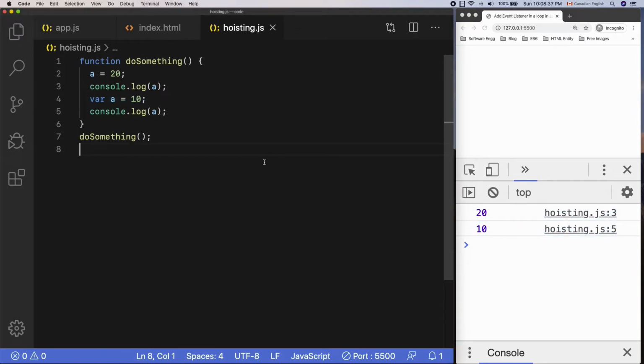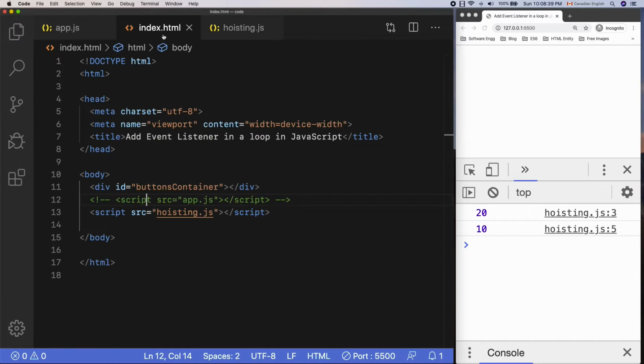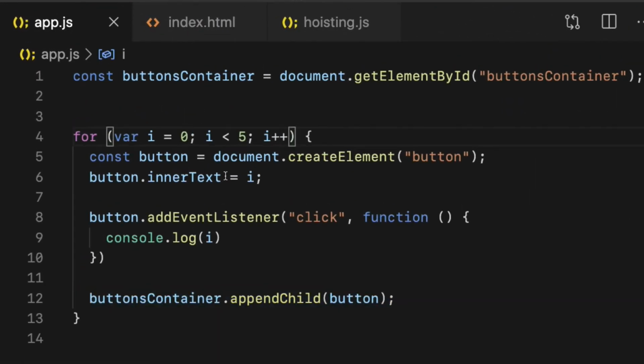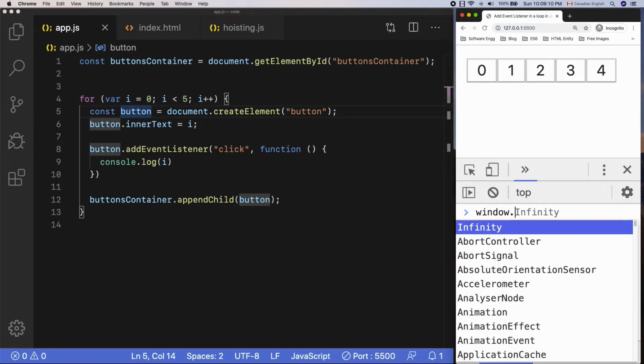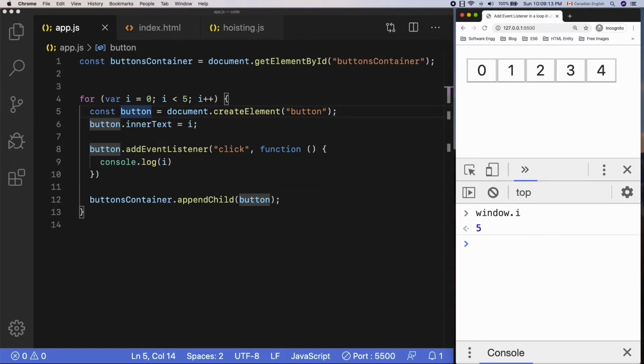Now let's switch back to our code to see what's happening here. The i variable declared with the var keyword in the for loop header will be automatically moved to the top of the page as it's not declared inside any function, so it becomes a global variable because of hoisting. Let's run the code in the console and I can access variable i using window.i and the value I get is 5. Okay, so why 5?